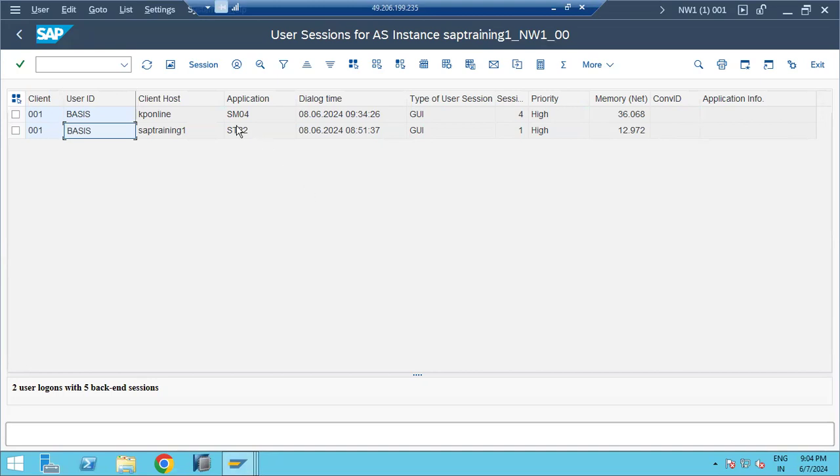Okay, fine. So SM04 is for the number of users who are logged into the system. Currently two users are logged into the system, but with different client hosts. One person is logged into the KP online. One more person is logged into the SAP training host. He is using ST22. I am using SM04. Then what time I logged in, what time he logged into the system, how many sessions I have opened, how many sessions he opened, how much memory I am eating, and how much memory he is eating.